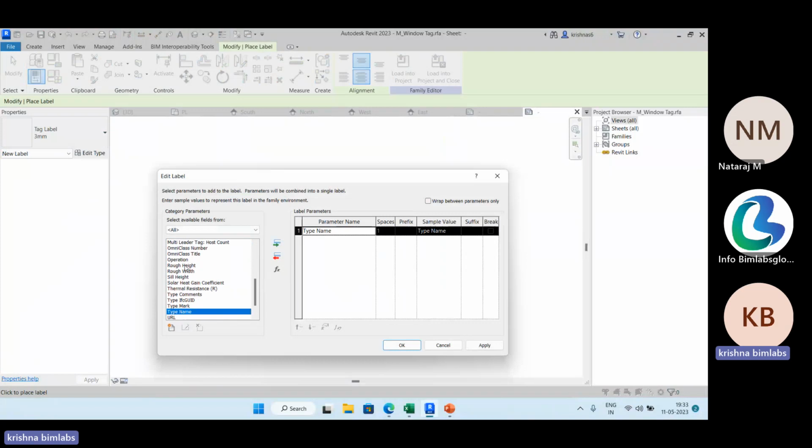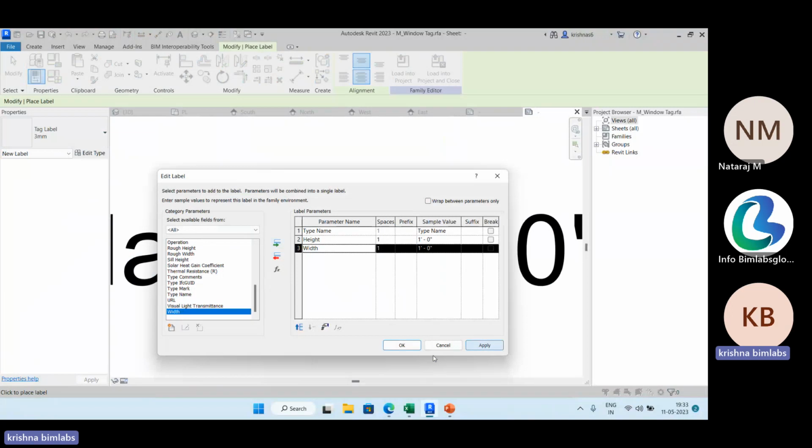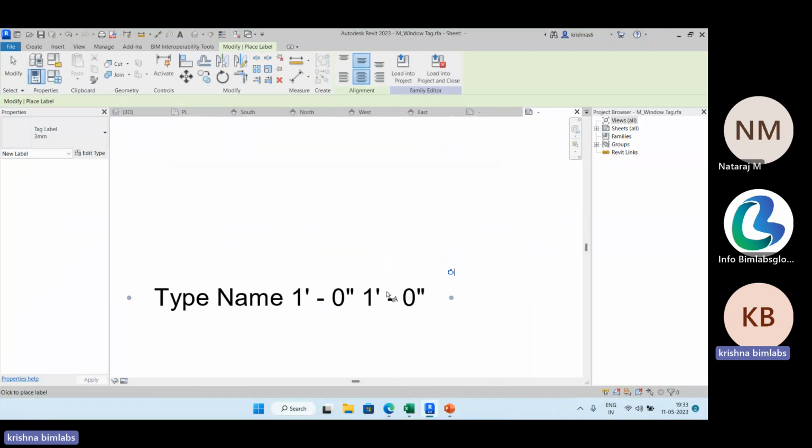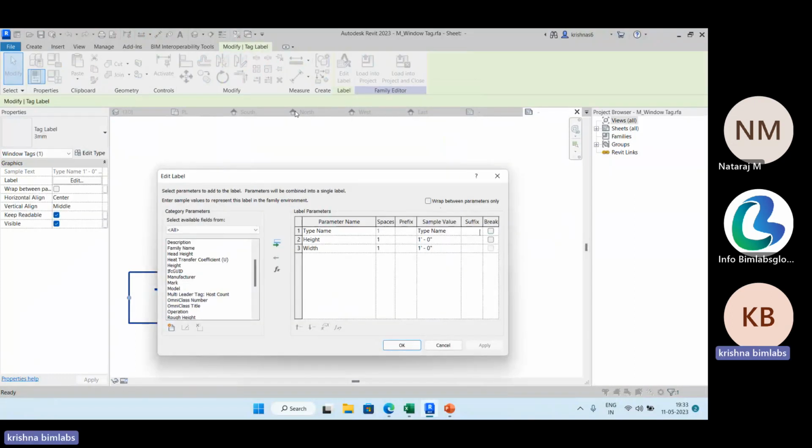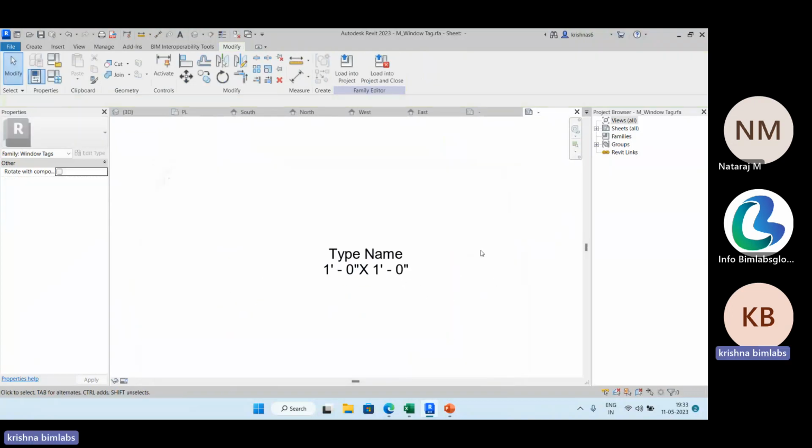And if you want any other parameters like height, width, you can select them. If I just give apply, you can see it will be in a single line. If you want each in its own line, select edit label and give a break. And for height and width, if you want it like L by B, you can give a suffix, you can give an X. Then apply. Okay, you can see this.